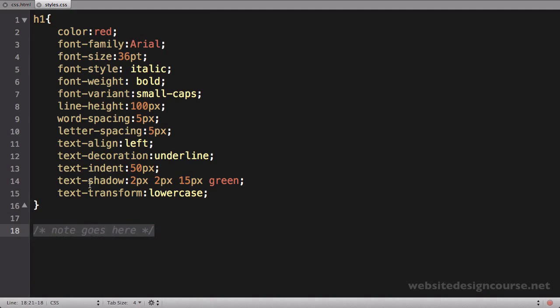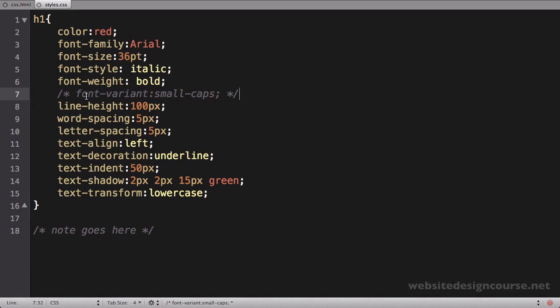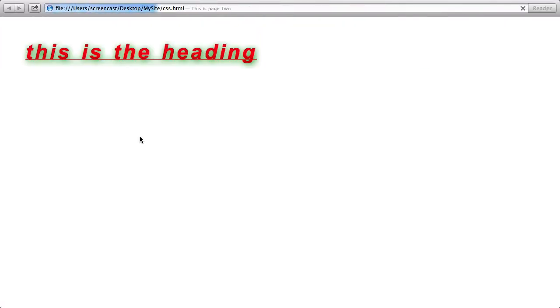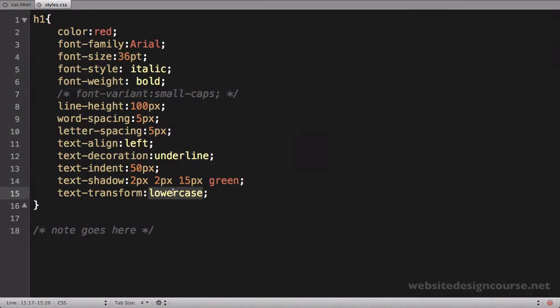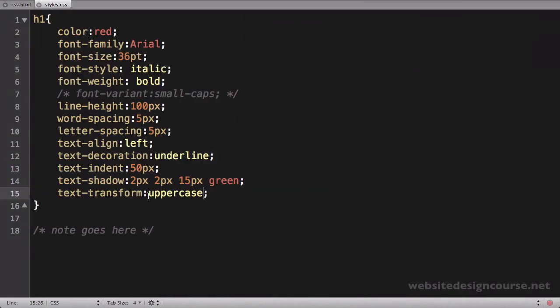So oftentimes people, in order to test things in their CSS sheet, I can just come up to this rule and do a slash star, and then come to the end and do just the opposite, a star slash. You can see that just essentially invalidates that line. So now when I save and refresh over here, it is in fact all in lowercase. And I can change this to uppercase, save and refresh. Now everything is in uppercase. So you do have a few options inside of this text-transform property as well.